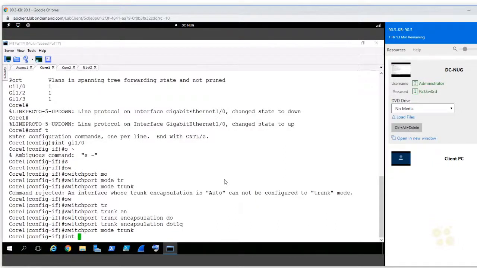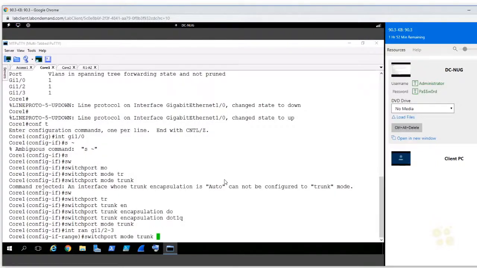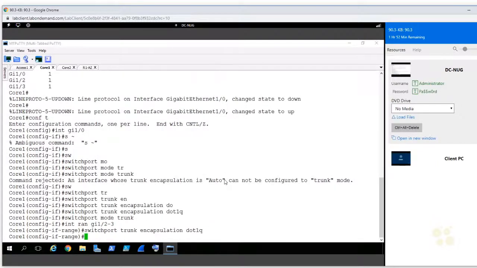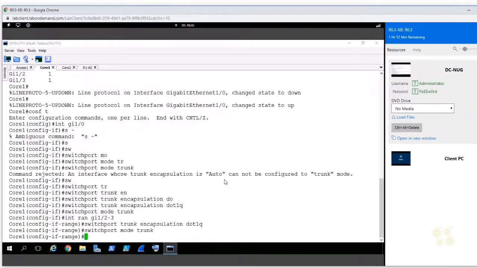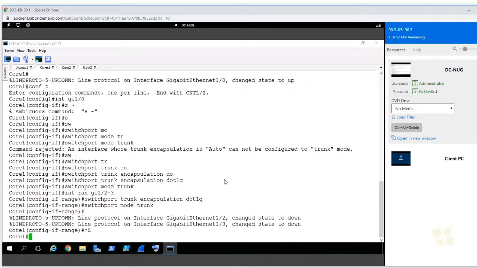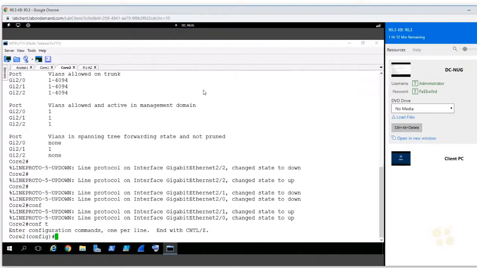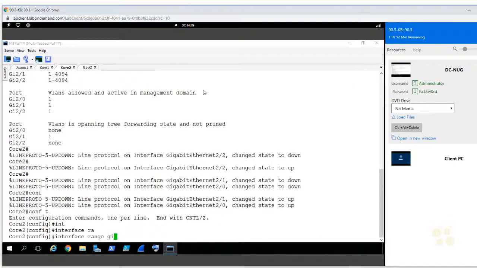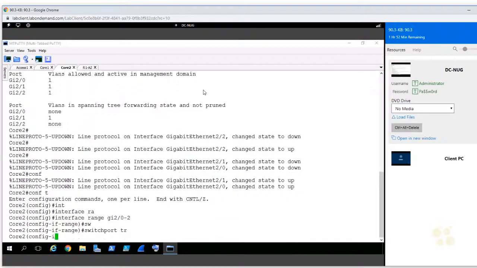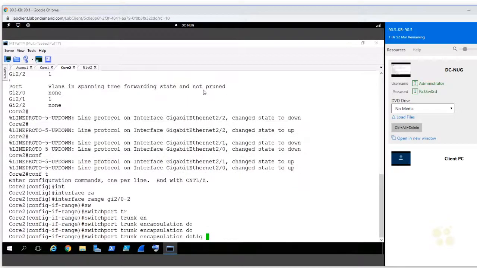We'll also do interface range GI 1/2 through 3. At the up arrow, switch port trunk encapsulation and switch port mode trunk. Get that guy configured and going. Good. And lastly, core 2. We should have all those trunk interfaces up there. We'll do interface range GI 2/0 through 2. That's all of them. Switch port trunk encapsulation .1q.